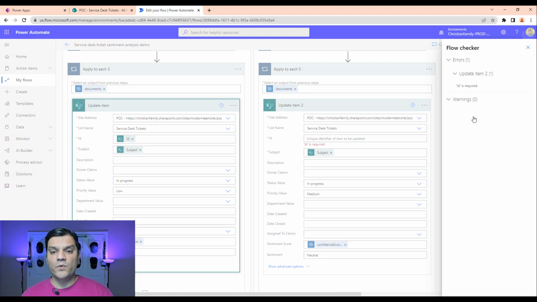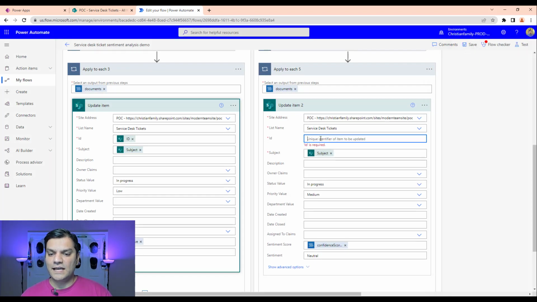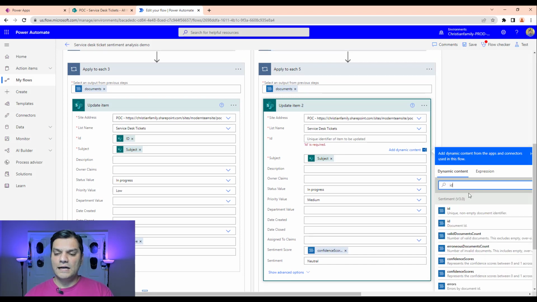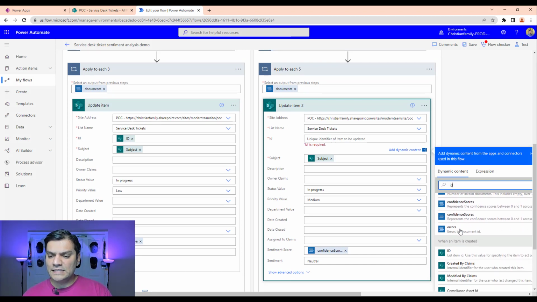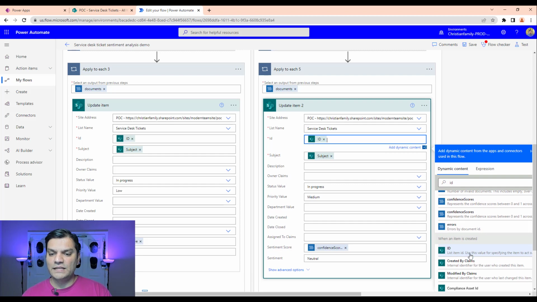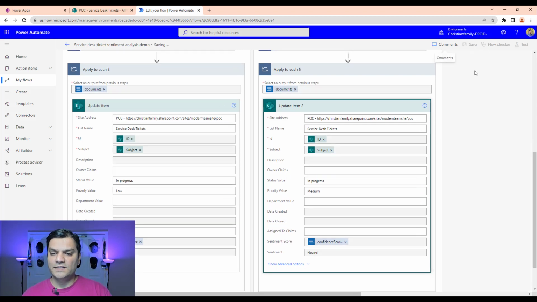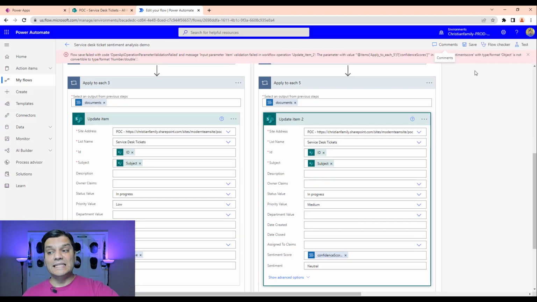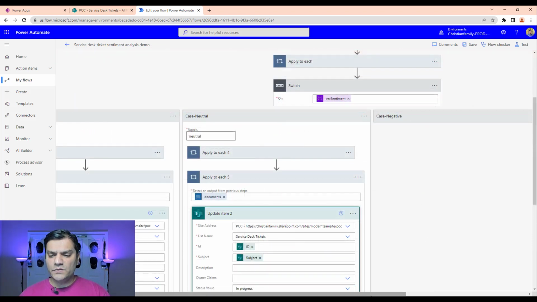So finally, I'll go ahead and work on the last piece. Oh, it said ID is required, obviously, because I click on that and we've got to search for ID. And I'm not going to grab this ID. I need to grab the SharePoint list ID. And there you go. I'll go and click on save. So now let's work on the last piece. So I'll scroll a little bit to the right.